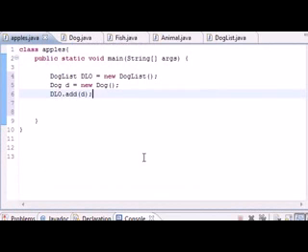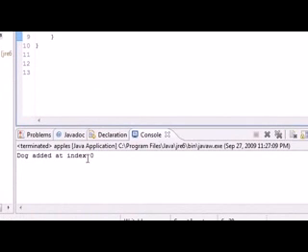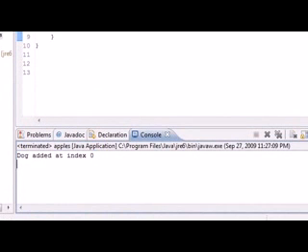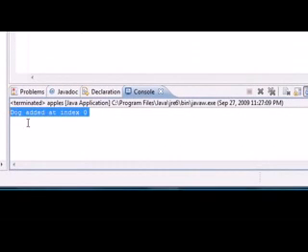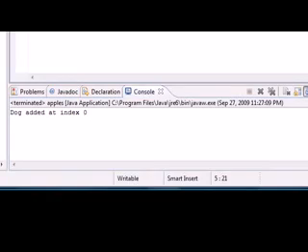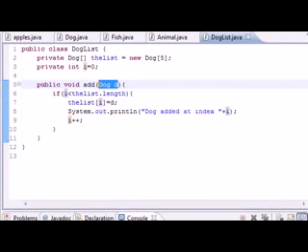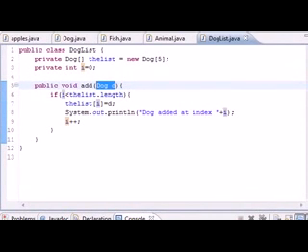Just run this, click OK, and now if everything goes right, it should say dog added at index 0. And if we added another one, it would say dog added at index 1, and it would go 2, 3, 4, all the way, because we set this equal to a length of 5, which means index 0, 1, 2, 3, and 4. So that's your real basic tutorial on how to create an array to add objects into it.